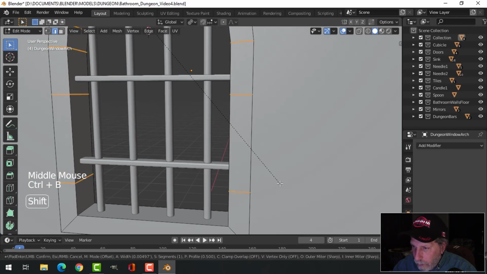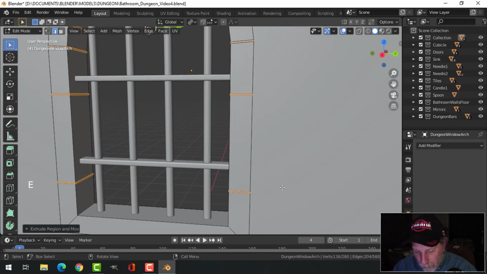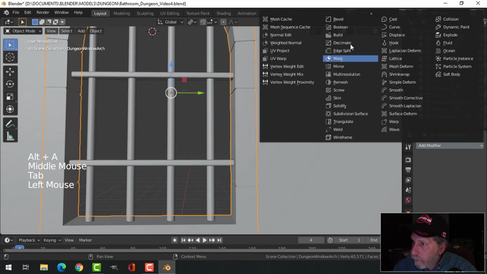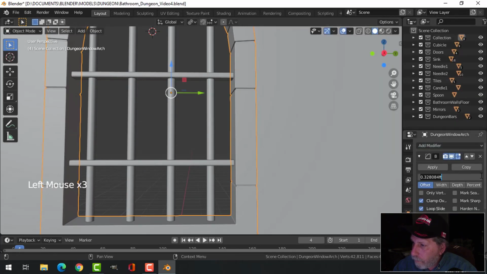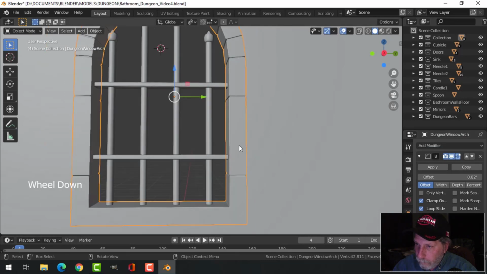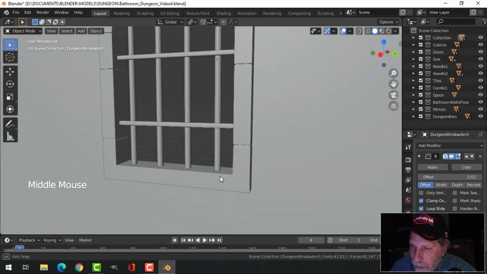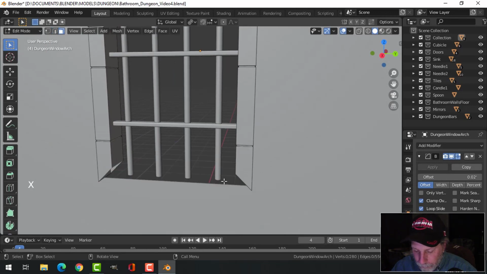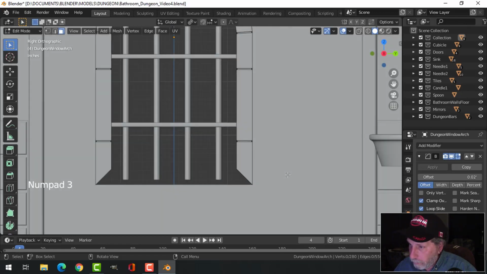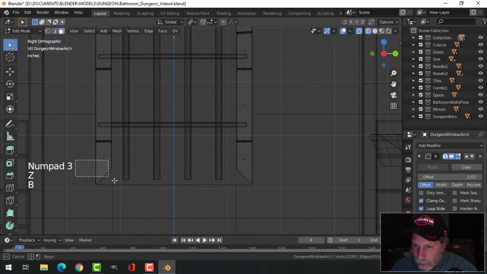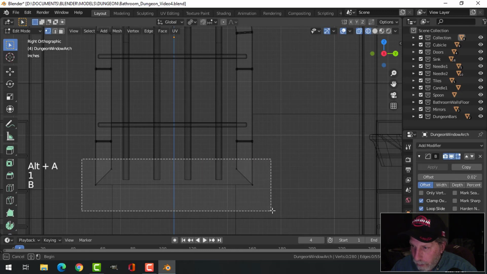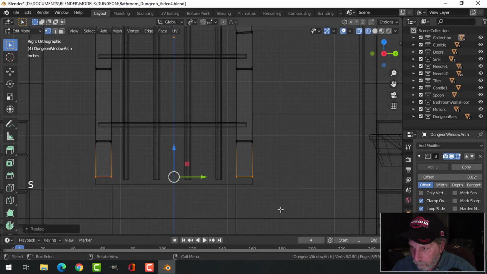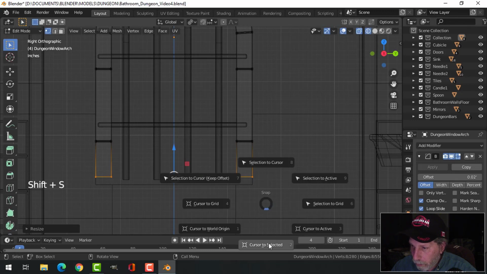Do that again. Put a bevel in all this. And the next thing I'm going to do is I'm going to come in here and select these faces and delete them. And then I'm going to grab all of this and scale Z0. I'll bring the 3D cursor right there anyhow.